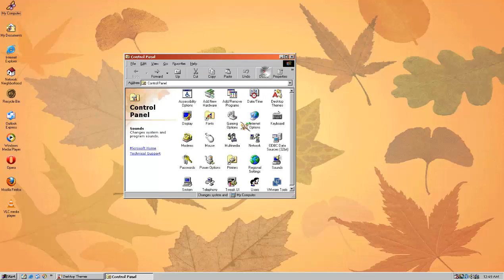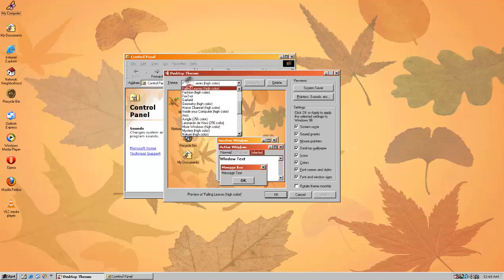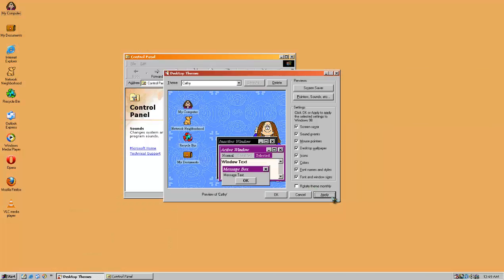Let's close that out. Let's check out some kiddish, childhood loving, exciting 90s pop themes, colorful 90s design art, cartoony themes. So let's see, the first one would be Kathy. I like this one. This is a very nice childish theme for a girl.